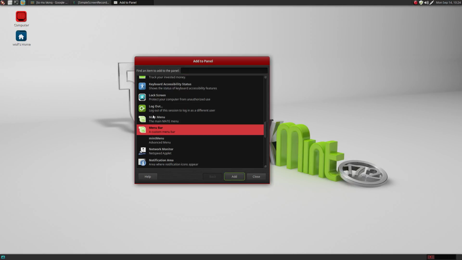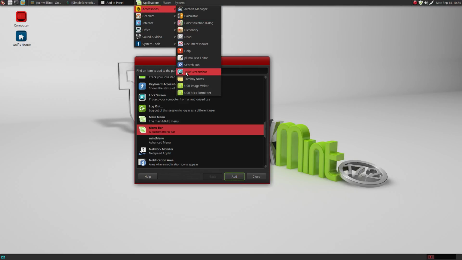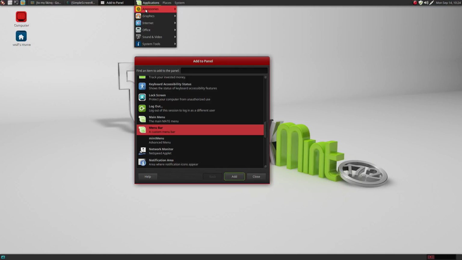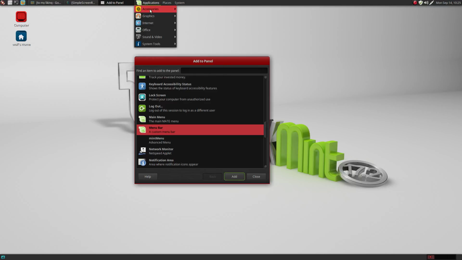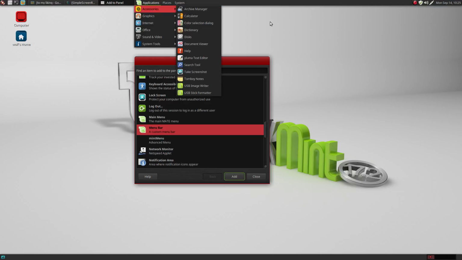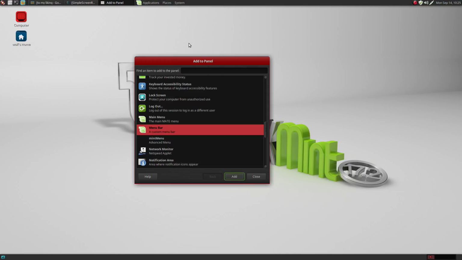So this one right here, the menu bar, you can see that's not changed at all. So I would really want to change.